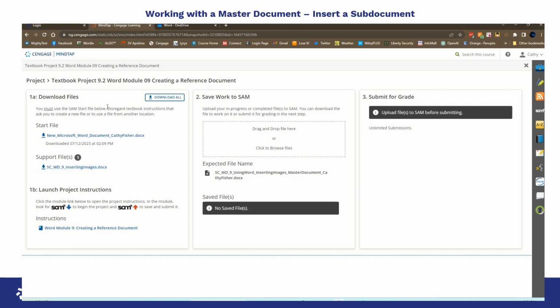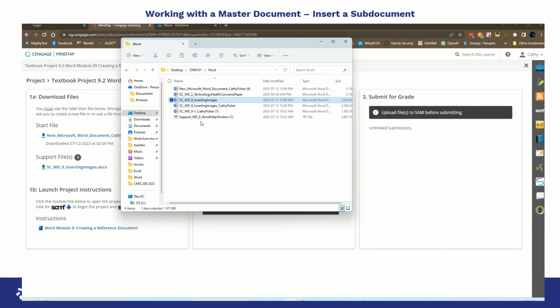The one thing I want you to note is that when we insert a document into our master document, we must make sure that they're in the same location or in a folder together, because what we end up doing is creating links, and those links will be broken if we remove or delete them. So I've downloaded all the files that I require and put them here. So I just downloaded the images file and put it in there. Okay, so we'll get started.